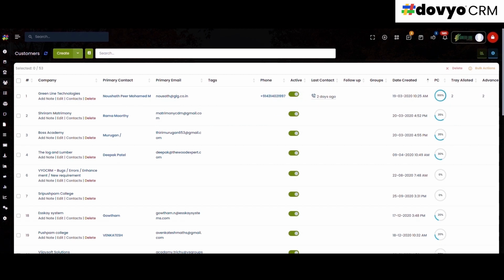The profile completeness meter assesses and validates the input information given by the administrator for the respective customers and provides a visual representation of the credibility of the customer.